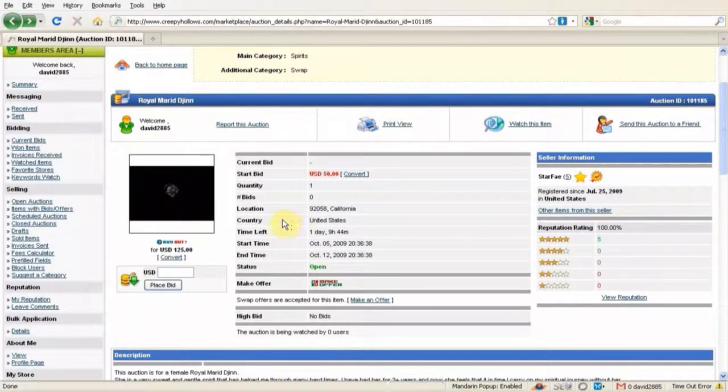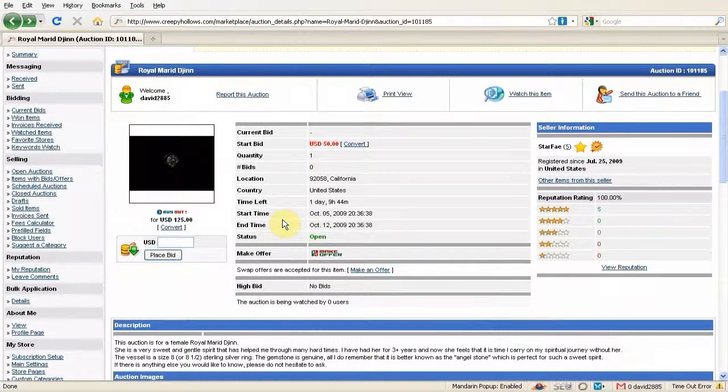You can also, if the item is in an auction format, place a bid for the item. You have to place a bid that's either higher than the current bid, or equal to or higher than the start bid. If by the end of the auction, and you can see the end time over here, your bid is the highest, you'll be able to pay the amount that you bid and the item will be yours.